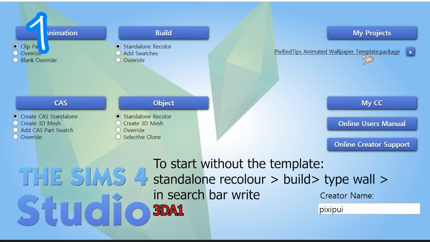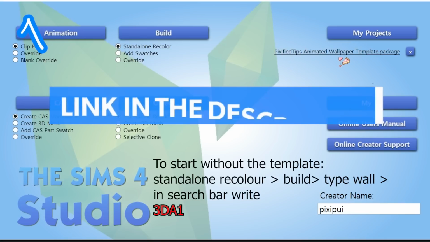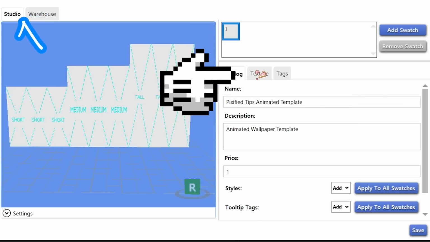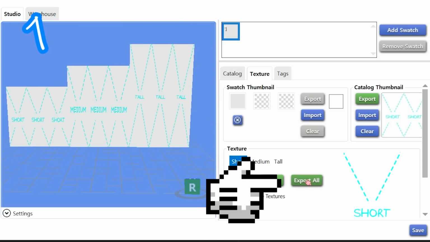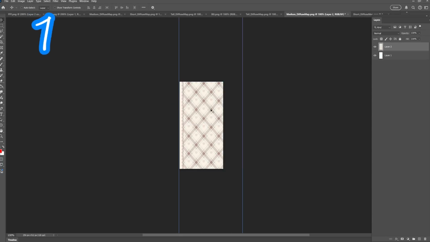1. Download Pixified Tips template. Find that in the description. Texture. Export all. Replace background with your images.